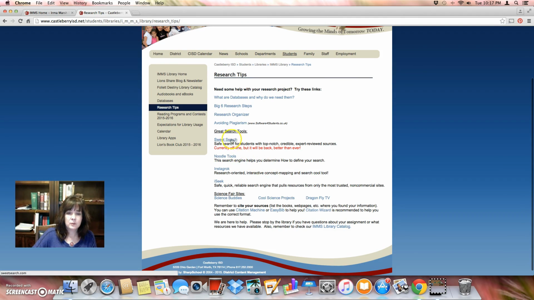And here are some more search engines. These are other places you can search that help you out or good resources. And here's Citation Machine, EasyBib, and Citation Wizard to help you with your works cited or your bibliography. And always you can come to the library. I very much like to help you with your research. So that is it.